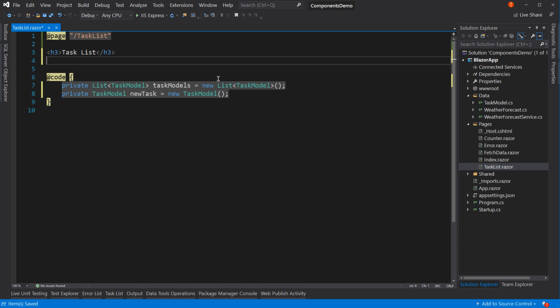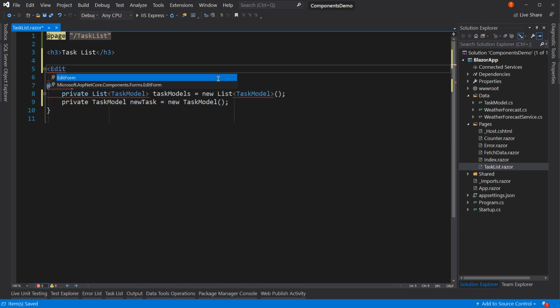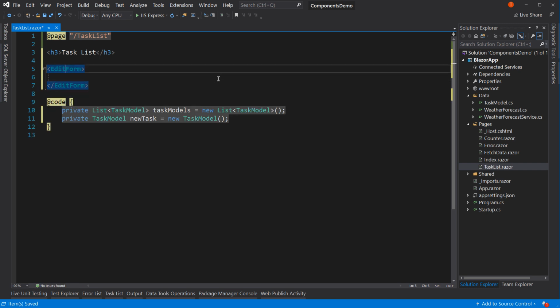Okay, so let's create an edit form. Now I have found it's better to close this out and then come back here to add your model because of IntelliSense. It likes it better. So if you leave it open, it reads this as code and it struggles. So close it out and come back to it. But an edit form needs a model, where I say the model is the new task. Okay, and we also are going to have an onValidSubmit.